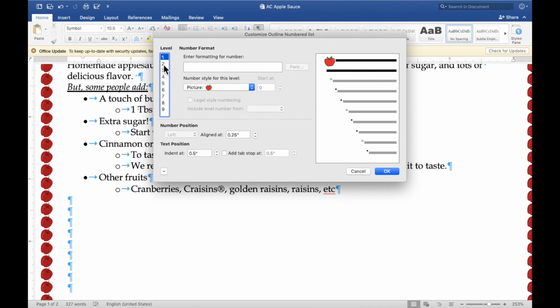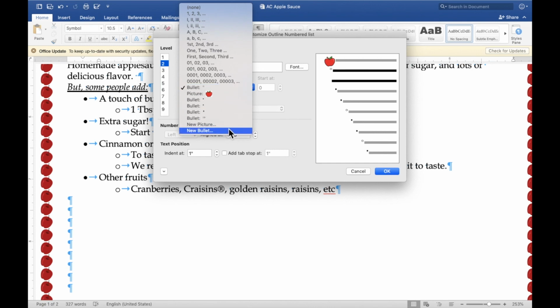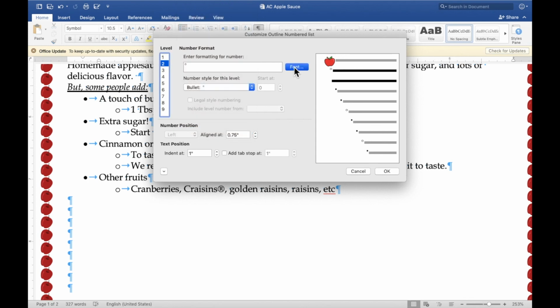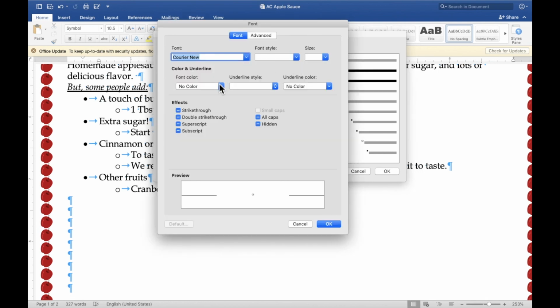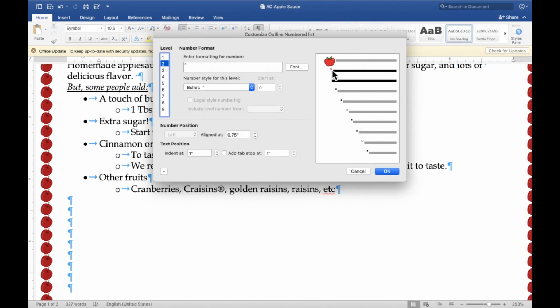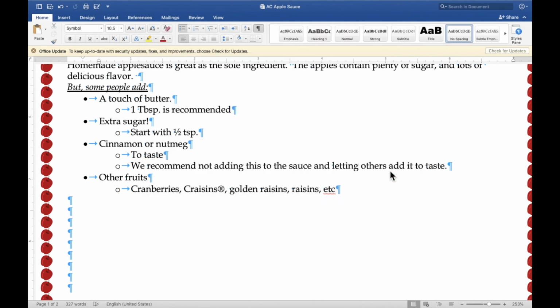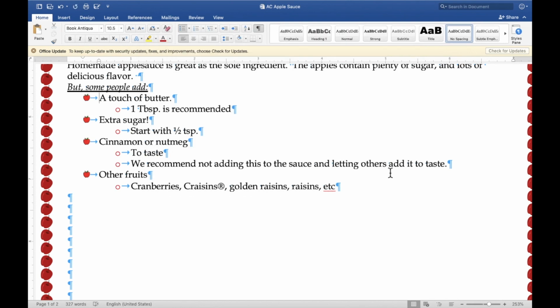And then now I'm going to change my level 2. So I'm going to click level 2. It says, hey, what does this currently look like? I would choose formatting for the number. Now, what I could do is go to new bullet and that would take me to symbols and there's like Webdings and Wingdings and stuff. But for today, we're going to keep that circle, but we're going to change the color of the circle to red and click OK. So now the second level bullet is just a little circle and click OK. And there it changes all of your bullets at the same time.